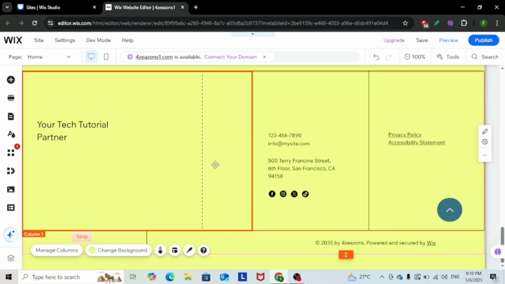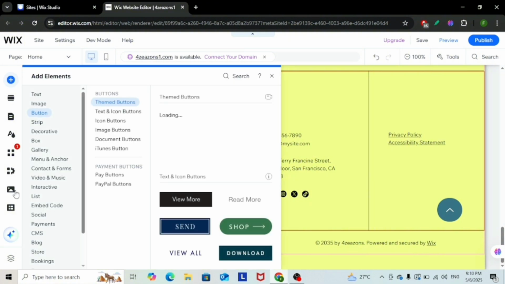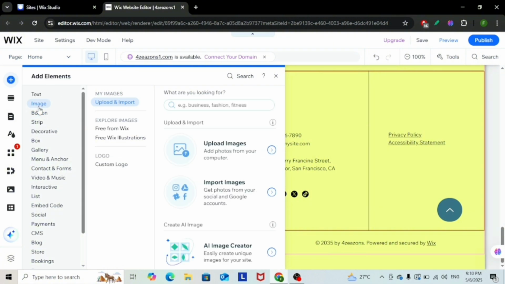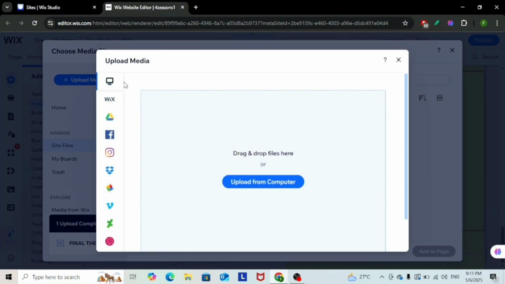Now from here, just find a place where you want to add the clickable image with link. So what you're going to do after you found a place where you want to place it, you click on this add elements right here at the left. Now from this, just click on image and then just hit on upload and import. And then from here, just click on upload images. It will then take you to this page where you can upload media.